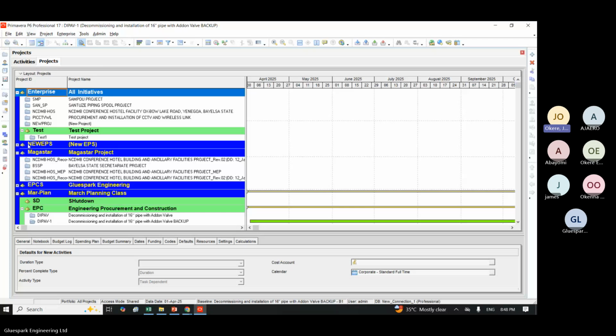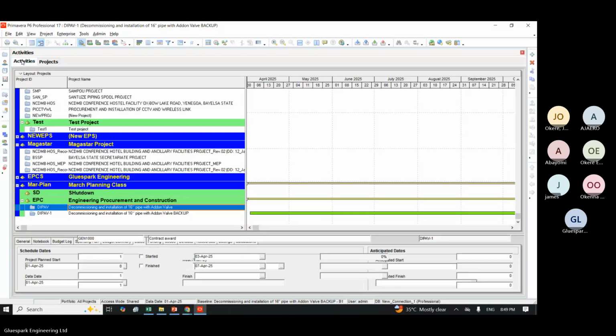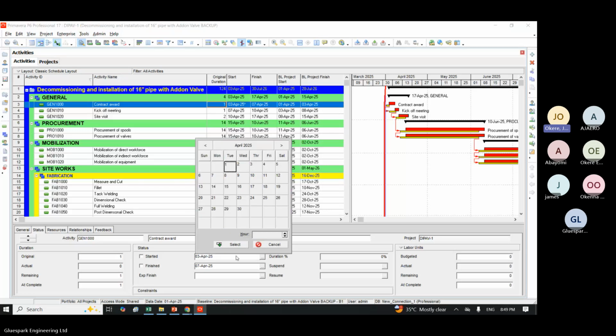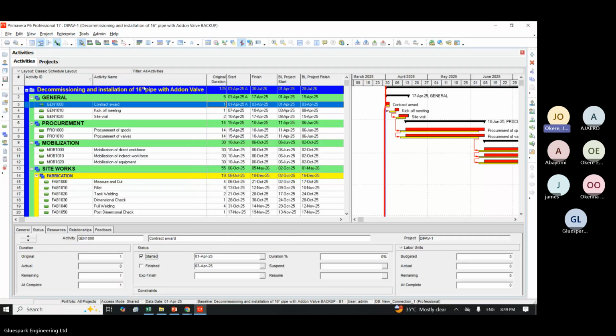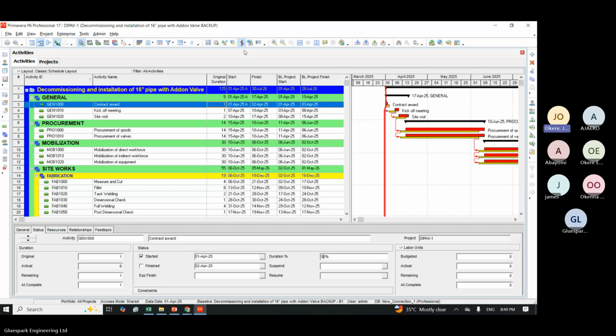So this is the project I'm working with. I will go to the date. I will say my start date is April, okay? Then my data date is April 1st. Supposed to move. Why is it not moving? Okay. Let's say April 1st, this is when this is starting. And I click on it here, start. Then let's assume we have done 50%. I enter 50% here. Okay.